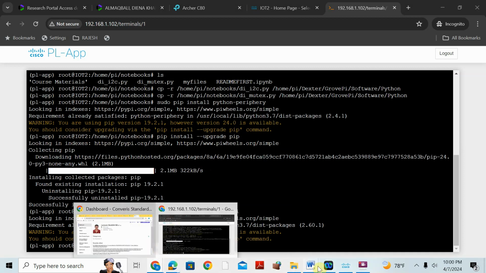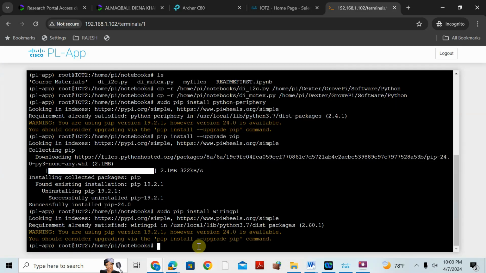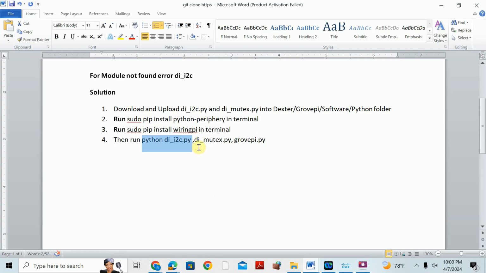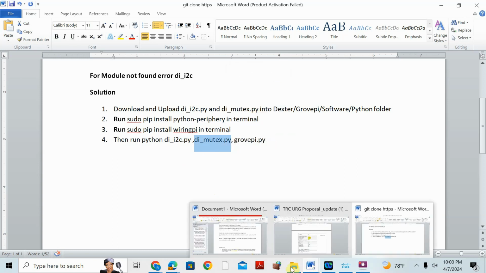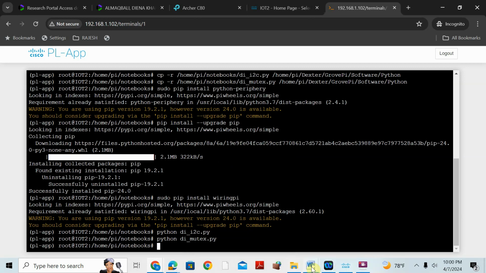Next step is, where is the word file here? Run python d_i2c.py, d_mutex.py. So first I will run d_i2c.py. Let's try. Copy, go here, python, paste. Done. Now python d_mutex.py. Copy here, python d_mutex.py, also done.